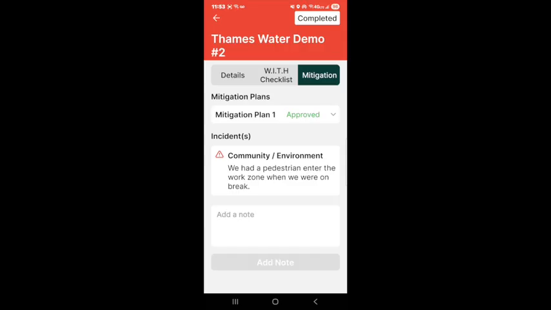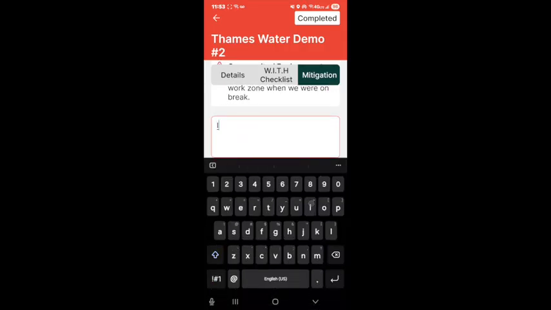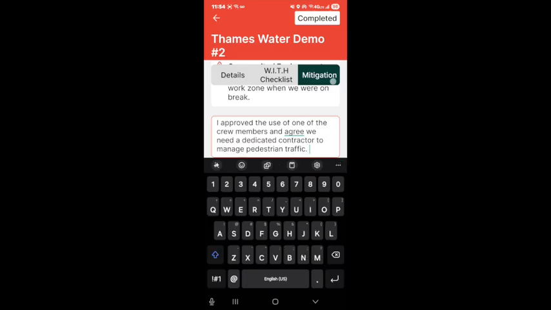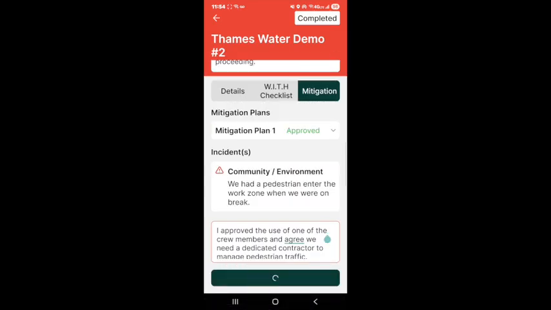So we're going to add a note here and say, hey, I approved the use of one of the crew members as a lookout for pedestrians. That's on me, basically. Moving forward, our crew is right. We need to agree to have a dedicated, maybe a contractor on site to patrol and quarantine off the work zone. So there you go. Supervisor then will add that note to the after action review. That information will go into the back end of the software for the organization to really understand and review. And that is the full series of Q-Score.